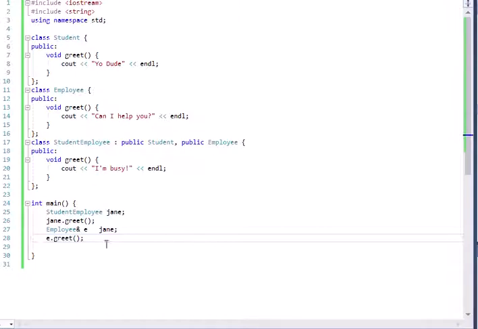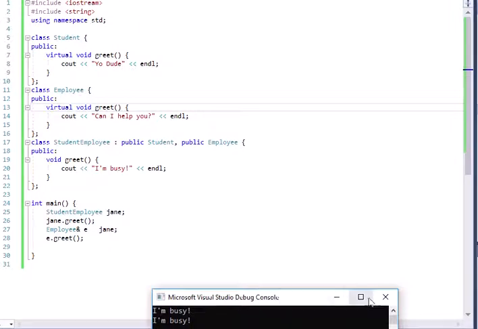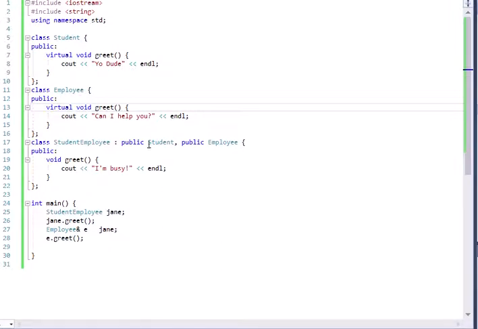So to get Jane to actually act like a student employee, we need to not forget to use the word virtual every time we're using a function that a child class might override the definition of. And now I'm going to run this again, and because we're calling greet twice, we're going to see "I'm busy" twice. Okay, so that was multiple inheritance.